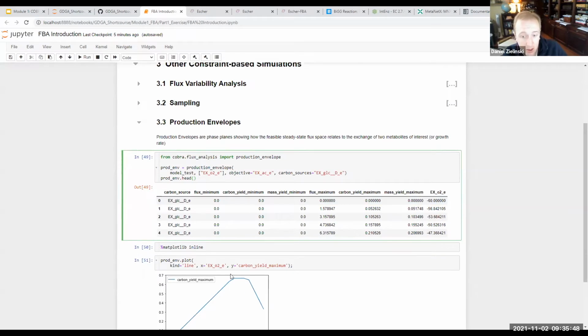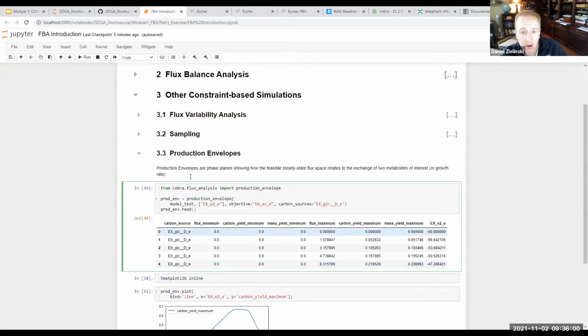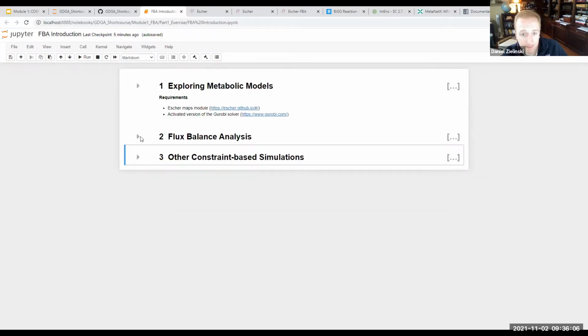So yeah, you can look at key variables of interest. Maybe you're interested in substrate uptake versus production, growth versus oxygen, whatever you're interested in, you can study with these types of things, and that gives you more of a behavior of your system. Okay, so that's the introduction to CobraPy.